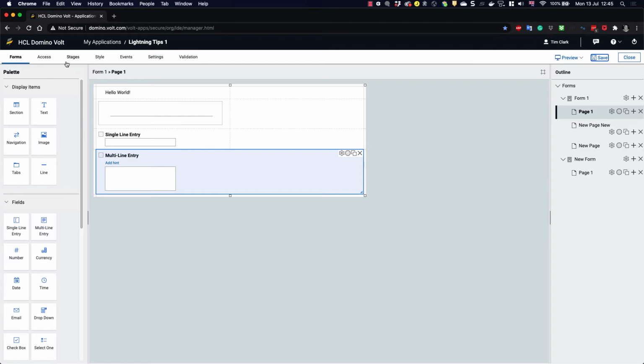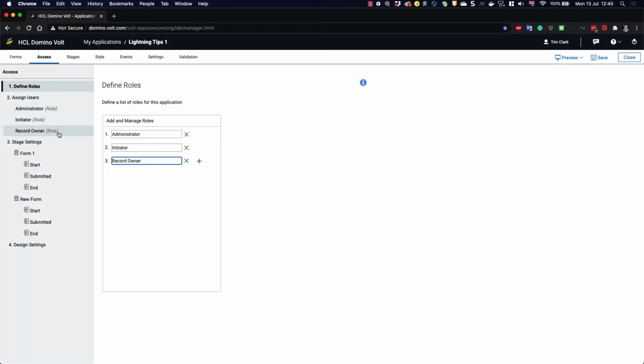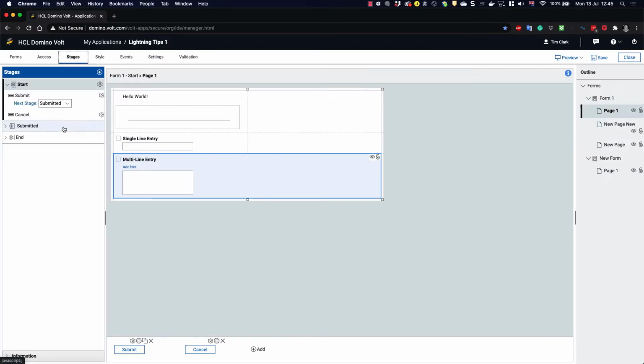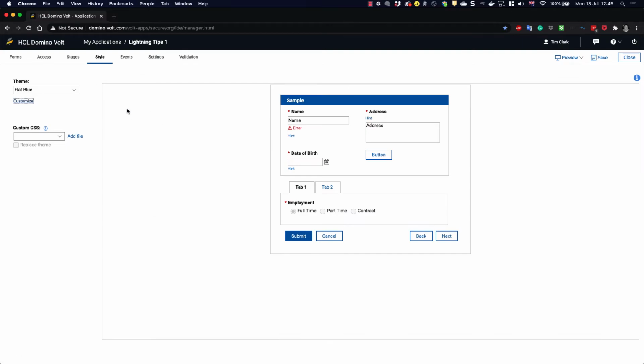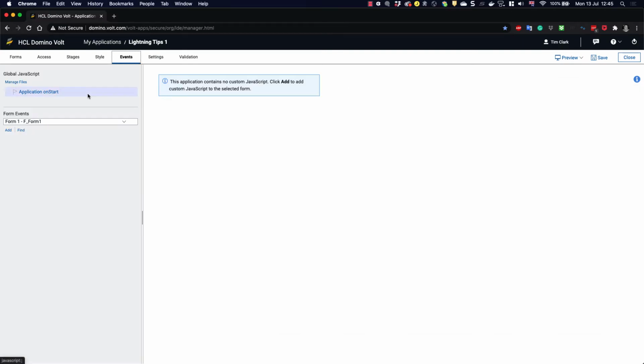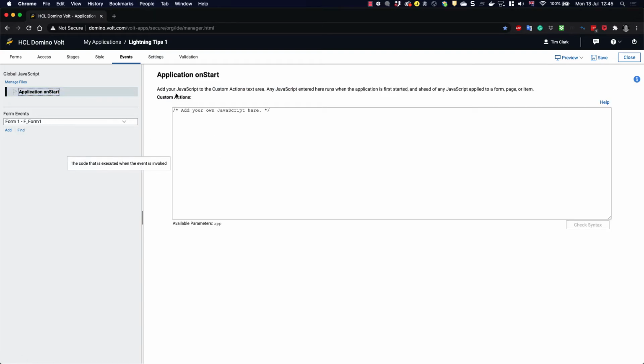Then if we come back across the top here, we've got this menu bar. We've got forms, which is where we do our design. We've got access control here. And then we've got stages, which is the workflow piece, how you move from one part of the application to another, if you like. Some styling, we can do styling here. Events, which is how we control a whole bunch of the JavaScript that happens in the application.